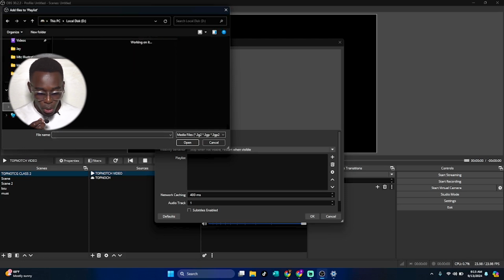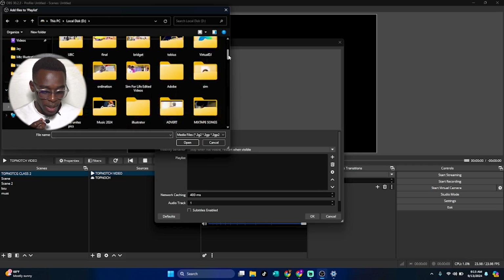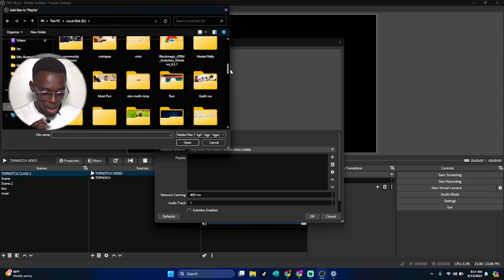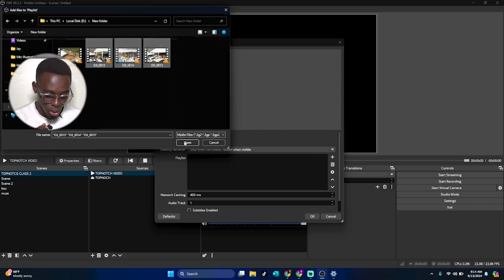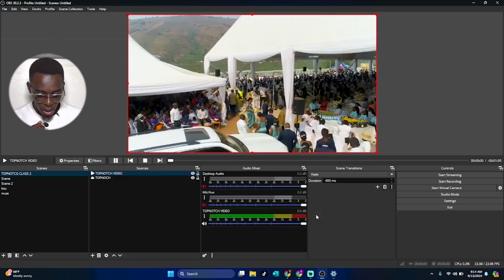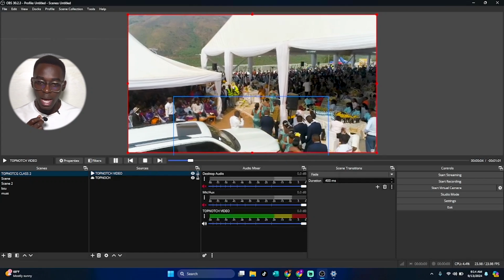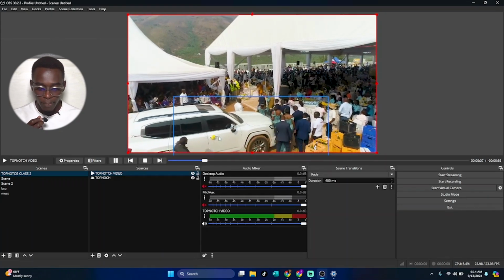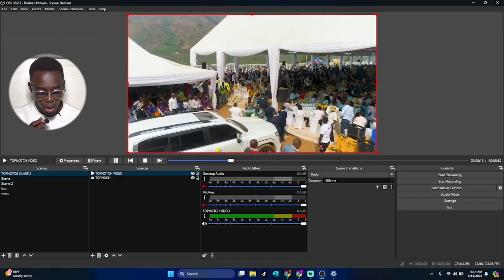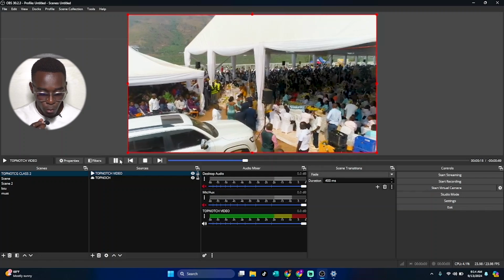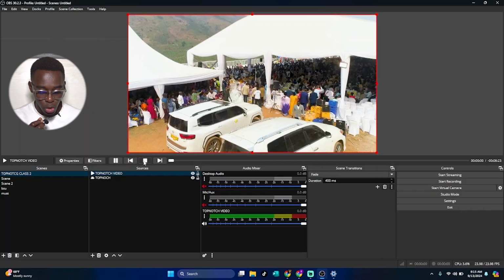So I'll browse through my PC and look for that video that I want to add in here. I have quite a number of videos in here. So let me take these drone shots that I captured when I was at some function, and I'll just play them. Immediately when I select the videos, they will start playing. We also have the function of pausing the video, hitting next so that the next video plays, and the stop so that you can stop it.